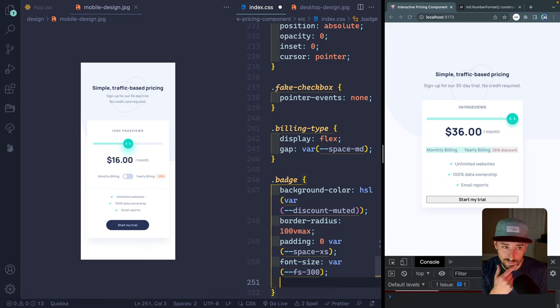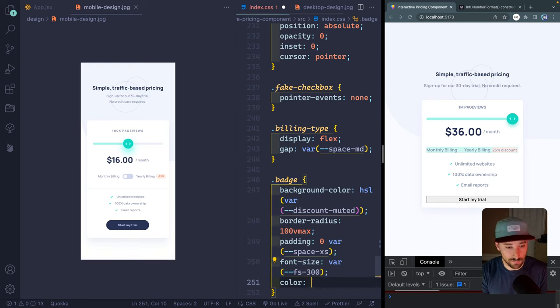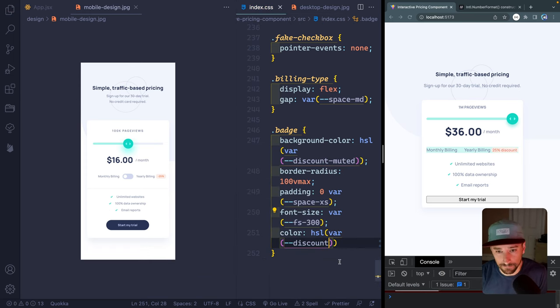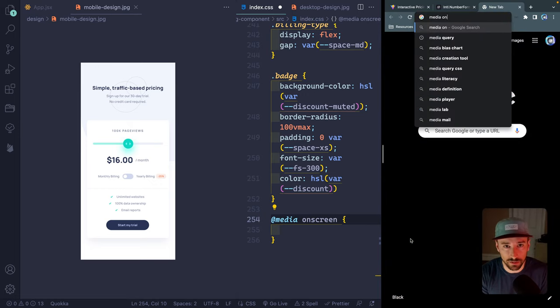And I guess the 25% doesn't need to be in its own span. All right. So let's just do color would be my var HSL discount, like that. Okay, I think I'm good with that. Oh no, you know what? That span was hidden or shown depending on whether we are on mobile or desktop. So let's do a media screen. Only, how does this work? I always forget media queries. Media only screen something.